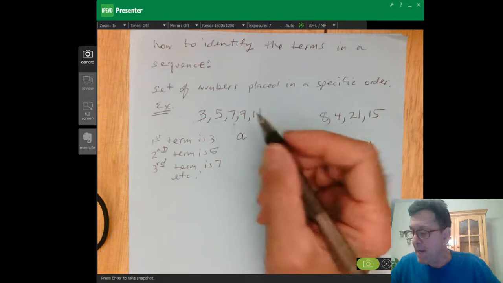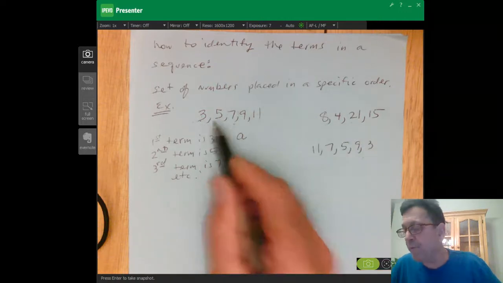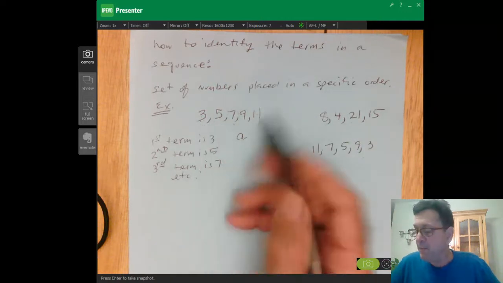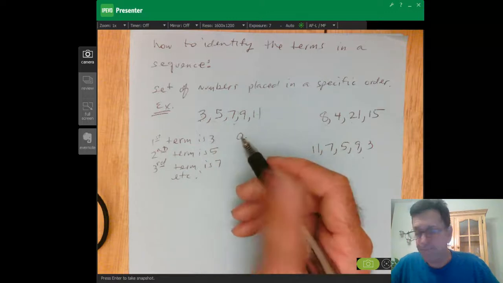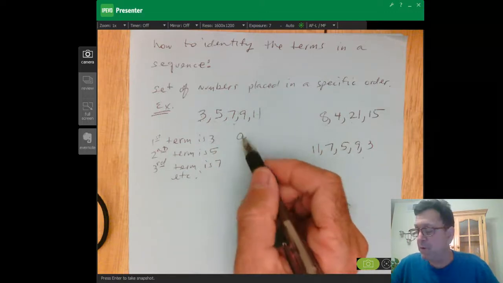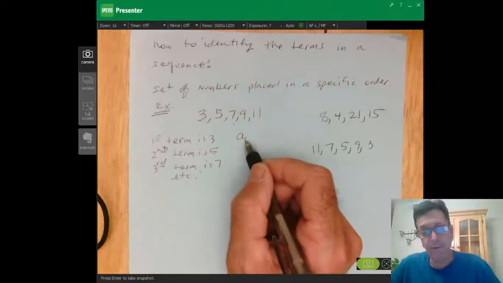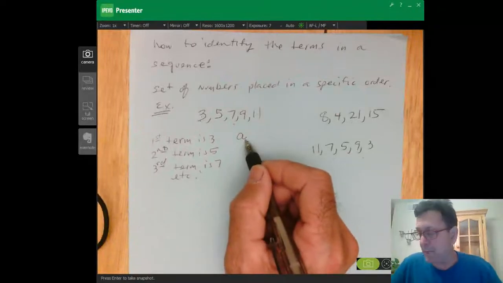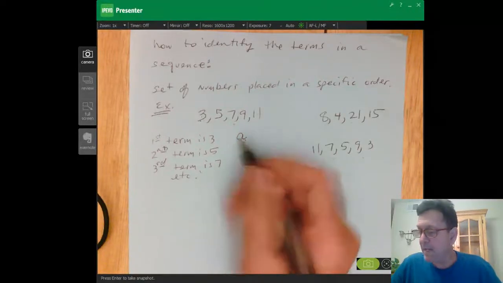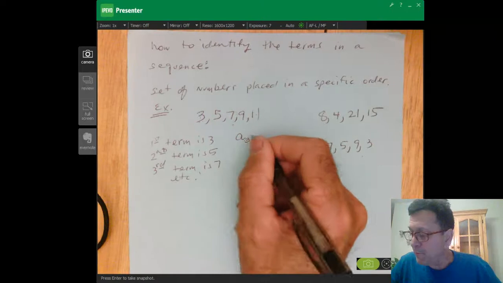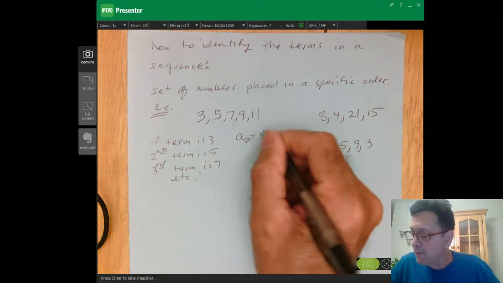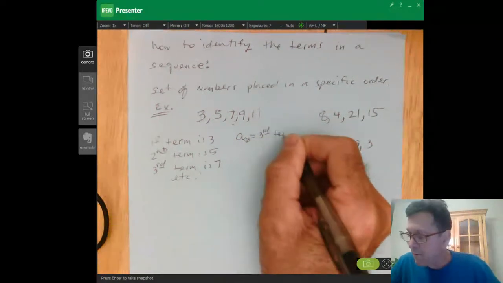term, and so we know which term we're talking about, we're going to use a subscript. A subscript is a small number placed on the lower right part of, in this case, the variable. Okay, so we've got A sub 3. That would be your third term.